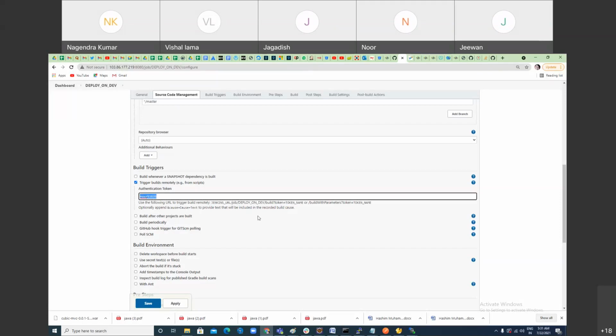Yeah. You can trigger with this URL: Jenkins URL/job/deploy/build?token= and then you give this token. So let's try this one.